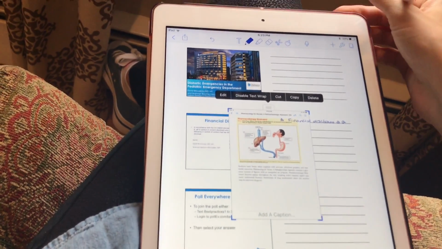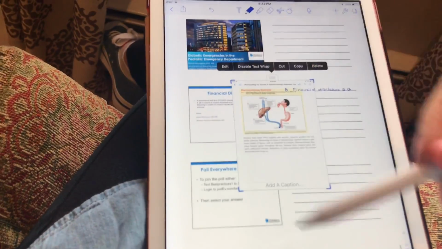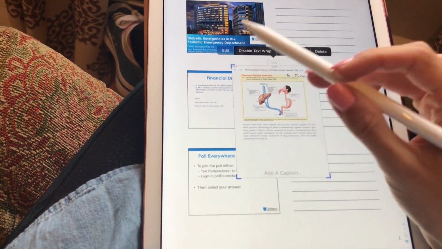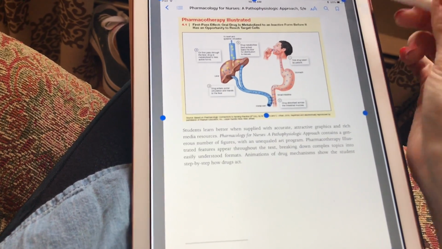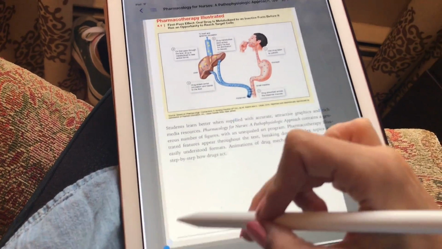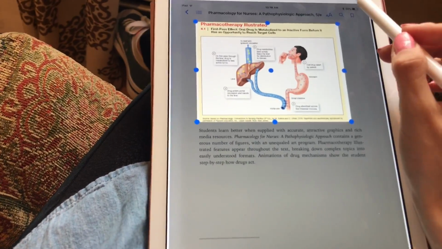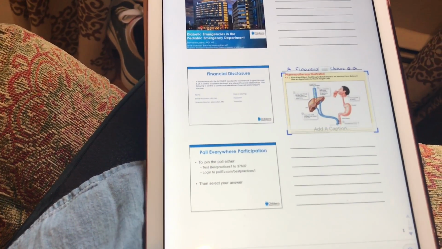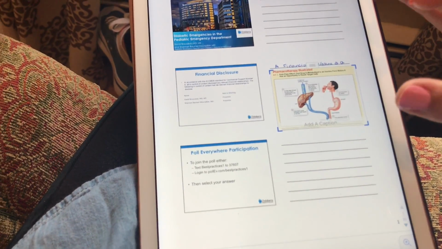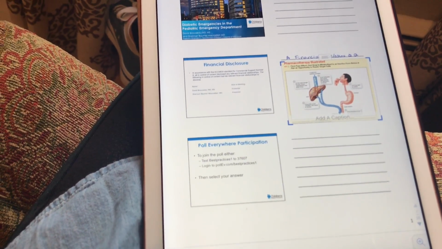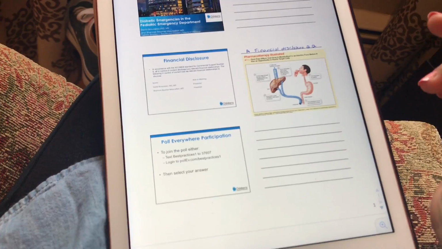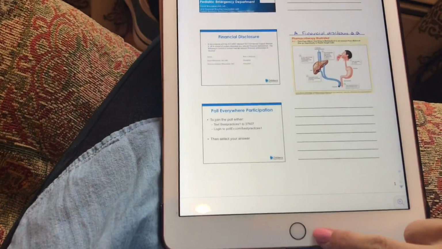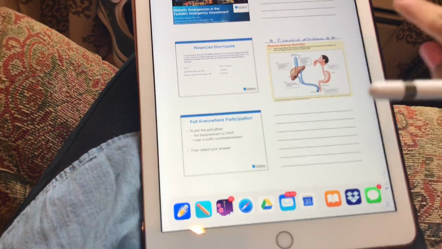If you guys know how to do that, you hold the top button and the circle button at the same time, and it takes a picture of the screen. Then when it comes in, I click edit. I'm going to crop it down to what I want it to be. Okay, and then I'm going to click done, and then I can put it right there, perfect. Everything that I need to know about financial disclosures is right there. So that's great.